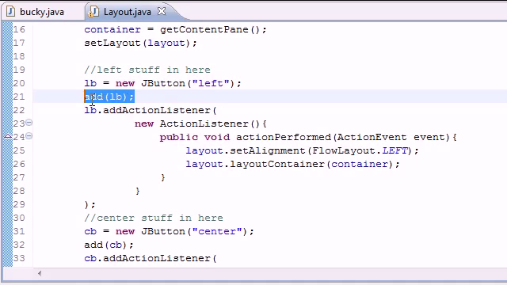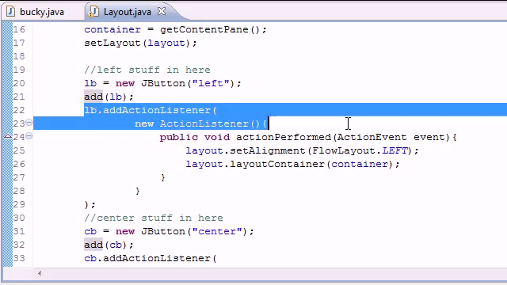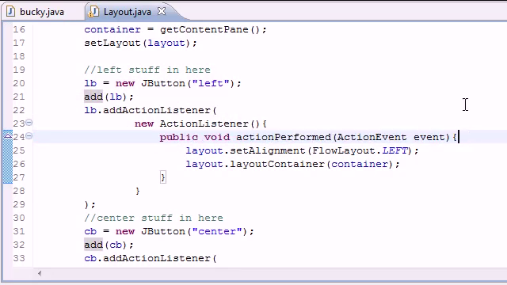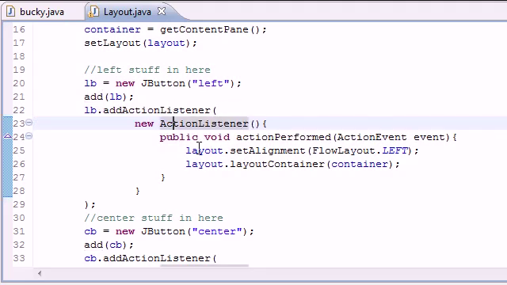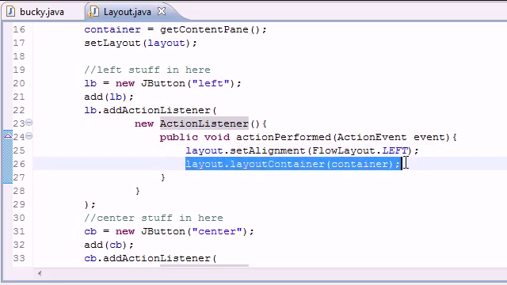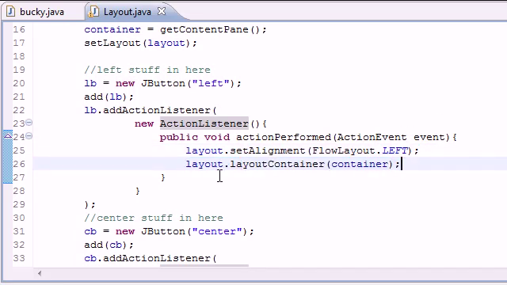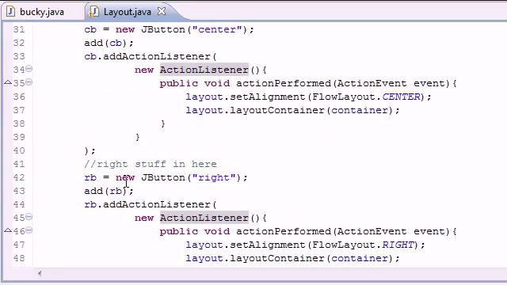We set the left button variable equal to a button. Then we added that button to the screen, and all of this is just saying, alright, what do you want to happen when you click this button? And what did we want to happen? We wanted to change the layout, and then we wanted to reset the container using that. Then we just did it for the center and right button.